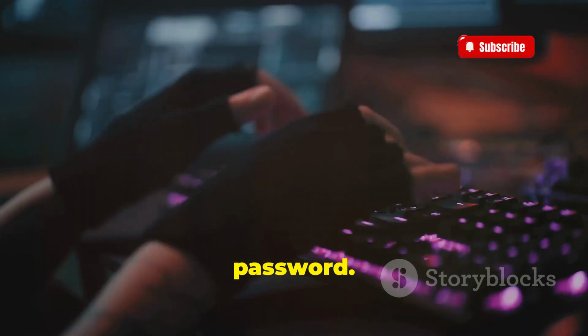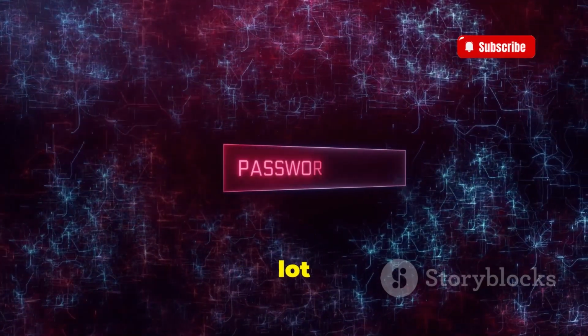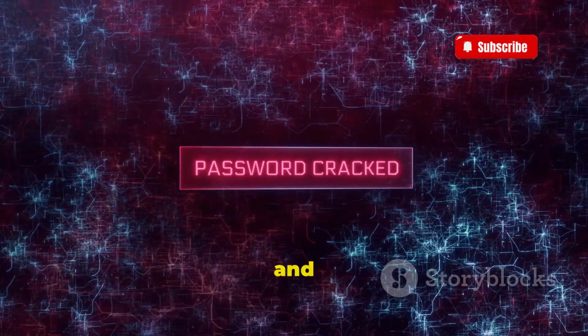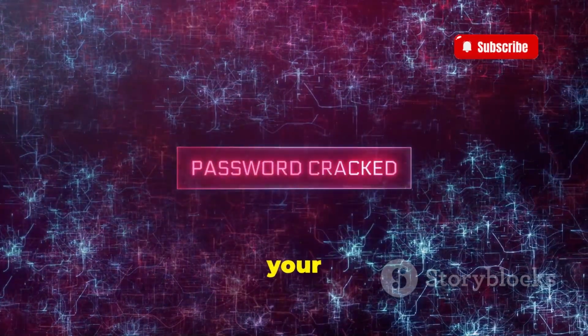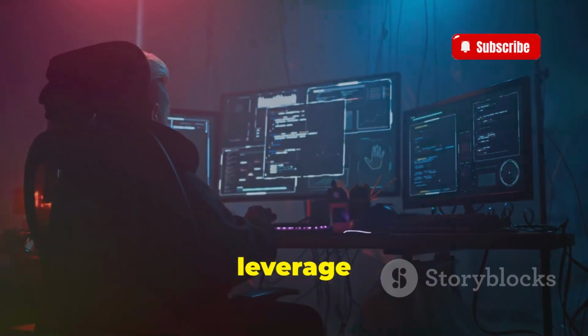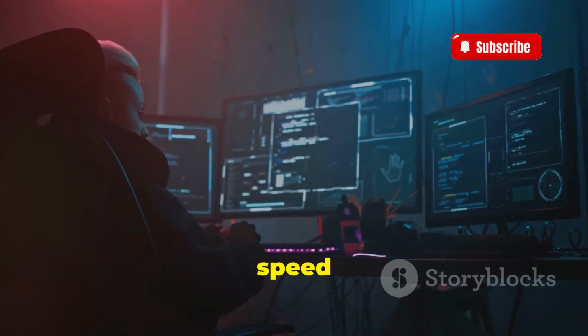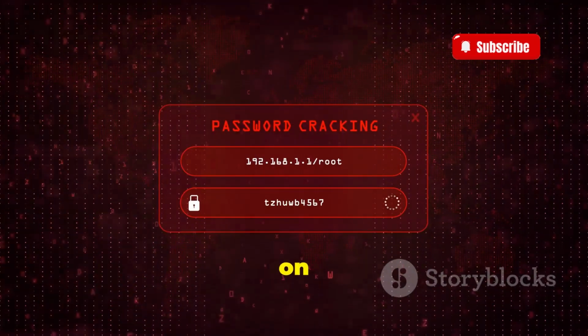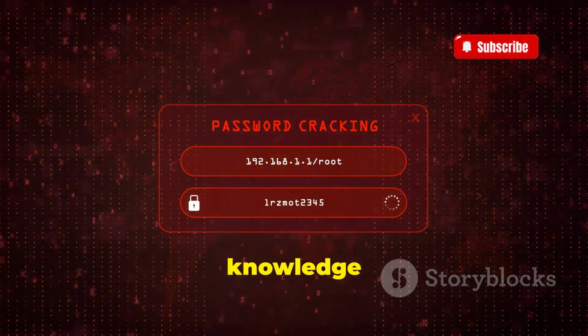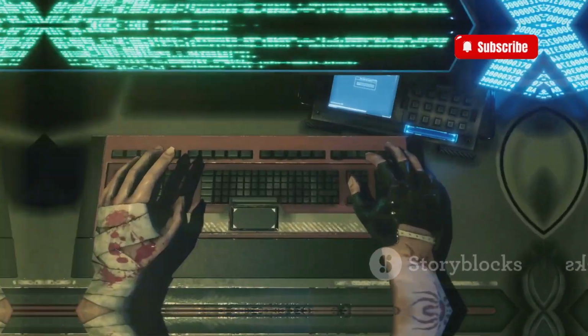John's success depends on a lot of factors: the complexity of the password, the hashing algorithm used, and of course, the processing power at your disposal. You can use word lists, create your own rules, and even leverage GPU acceleration to speed up the cracking process. Test it on your own systems, learn how password cracking works, and use that knowledge to strengthen your own security.